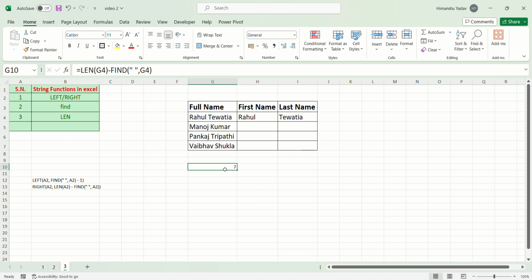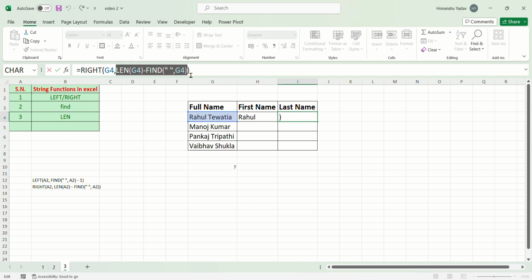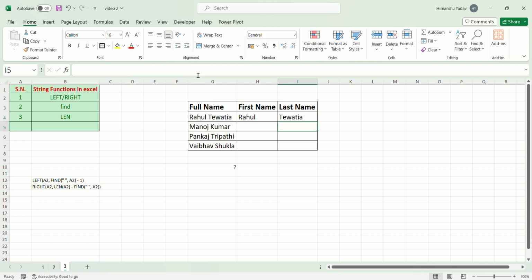You can see 7. So this 7 is nothing but the number of characters in Tevatia. That whole thing, 7, is going to apply here in this Tevatia formula. This is the length minus this, totally giving us the 7 characters only. So using the RIGHT formula on the full name Rahul Tevatia, through this highlighted part we are getting 7, the number of characters in Tevatia. This is how we fetch the variable number of characters using these formulas.